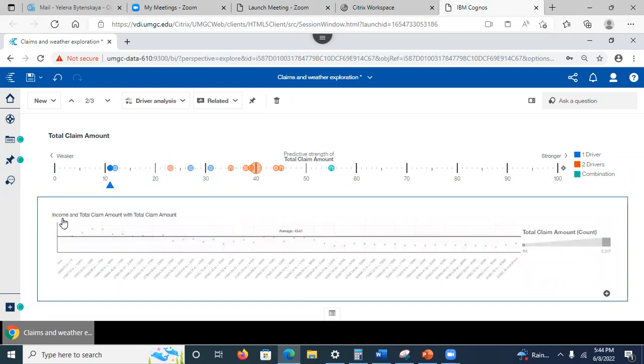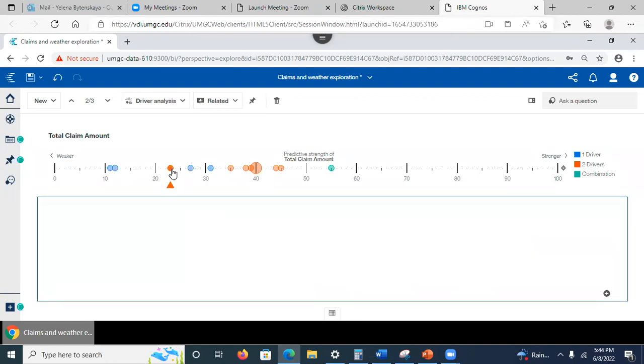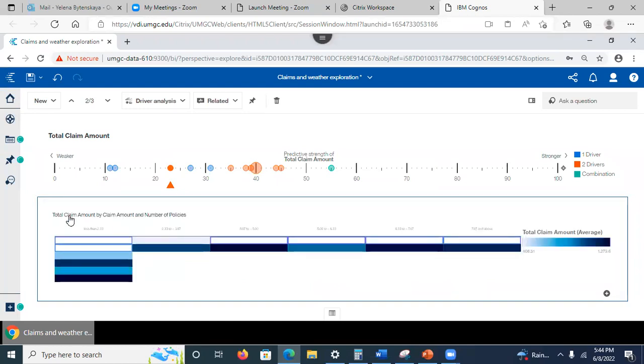See this, this is a visualization of income and total claim amount. The visualization type that is used is based on the data types of the data that I'm looking at, right? That's what it's doing. And here there are two drivers, so this is total claim amount by claim amount, the number of policies.